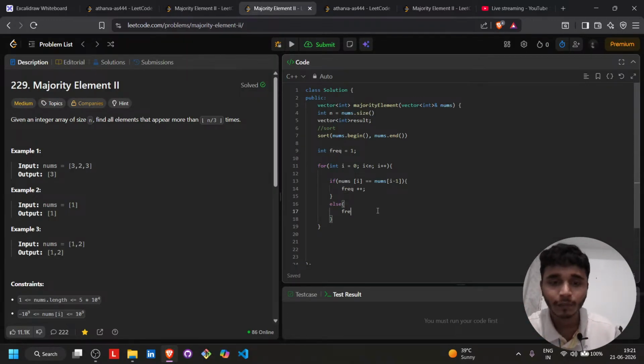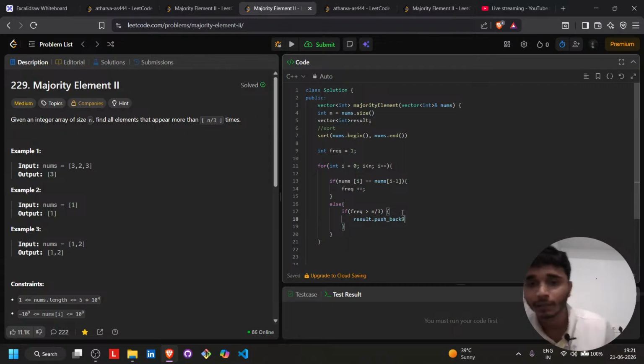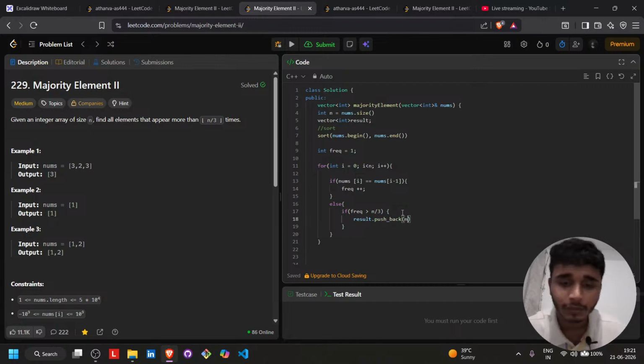So what we will do, we will use that condition if frequency is more than n by 3, we will push back the value. We will push back the value of nums of i minus 1 in the result vector.